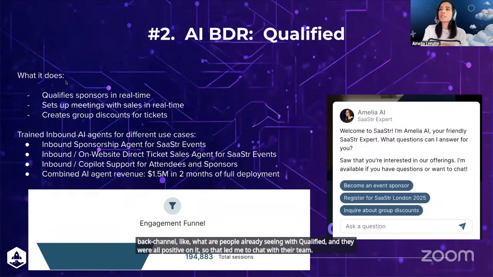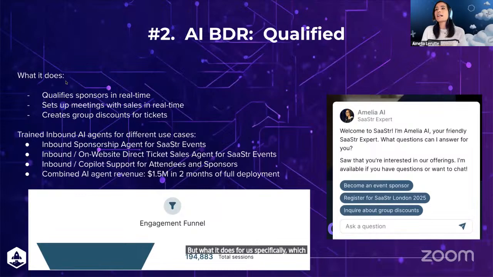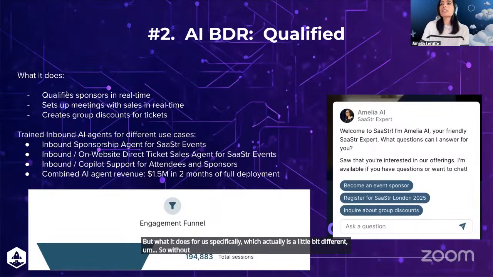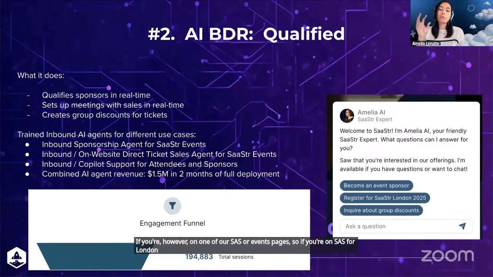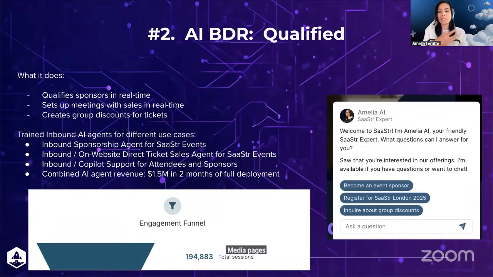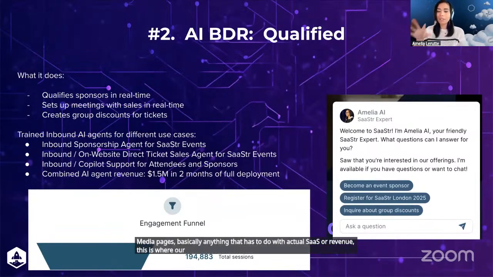But what it does for us specifically is actually a little bit different. Without getting too much into the nuances, you can see it on our website now. So to Jason's point, if you're on SaaStr.com, you're going to mostly interact with Delphi. If you're, however, on one of our SaaStr events pages, so SaaStr London, SaaStr Annual, or one of the sponsorship pages, media pages, basically anything that has to do with actual SaaStr revenue, this is where our Qualified agent lives. This is where you'll see the Amelia AI.